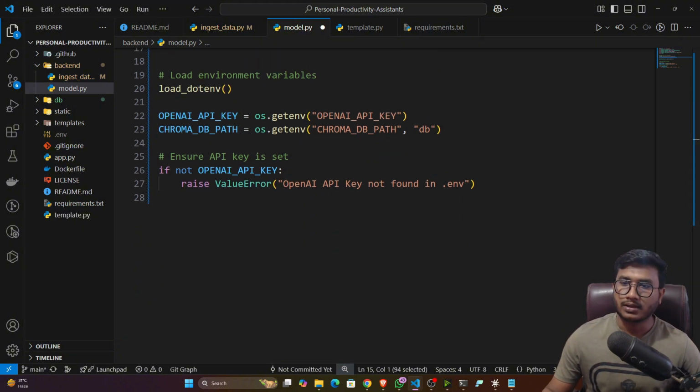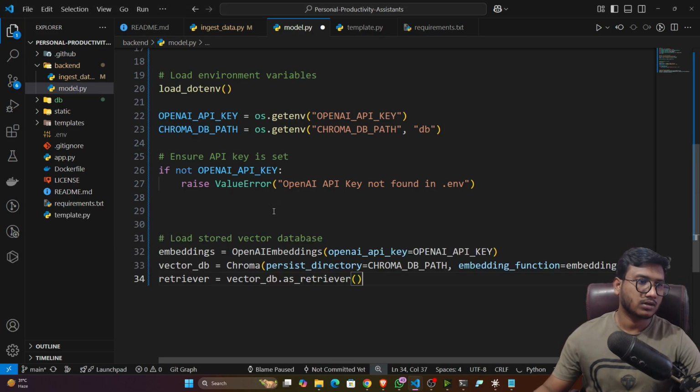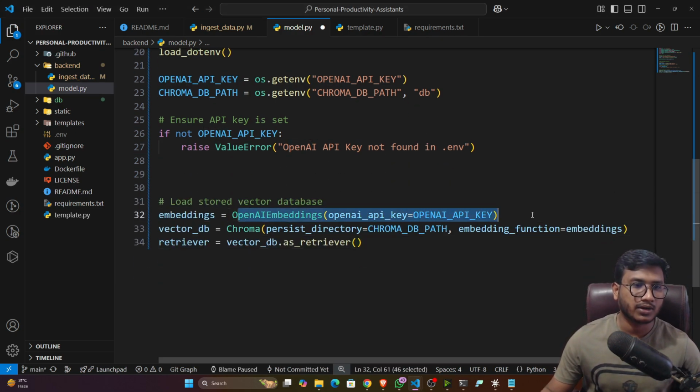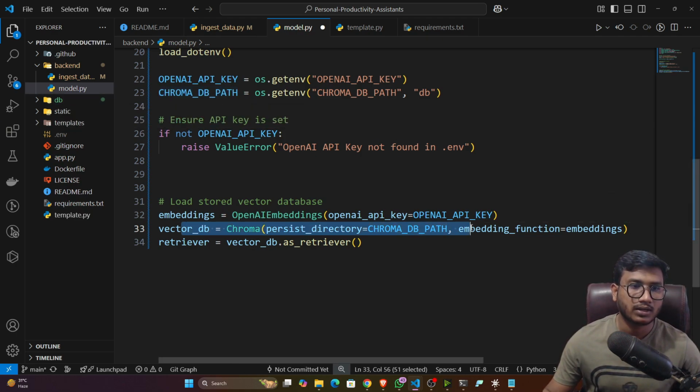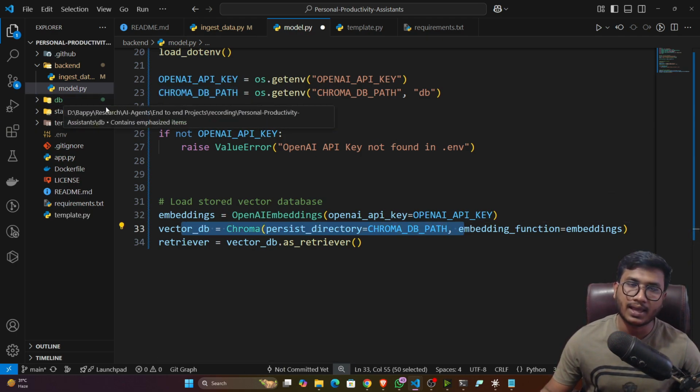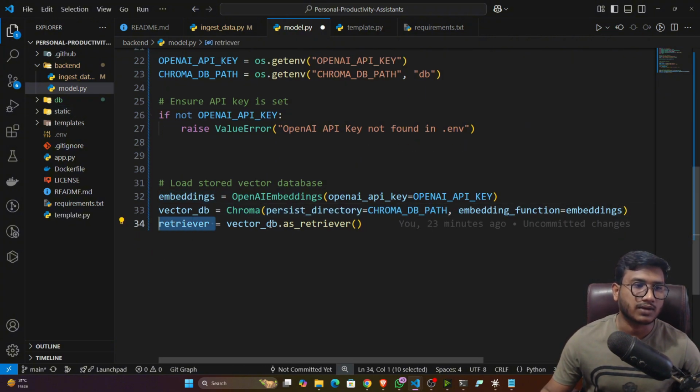Now we'll load all the objects one by one. First of all, we are loading the embedding model, then we're loading the vector db, the Chroma db, and we are giving the db directory, so it will load that particular database object, because inside that I have all of my vectors. Then embedding_function is equal to embedding. Then this is my retriever, vector db as retriever. This retriever we are creating.